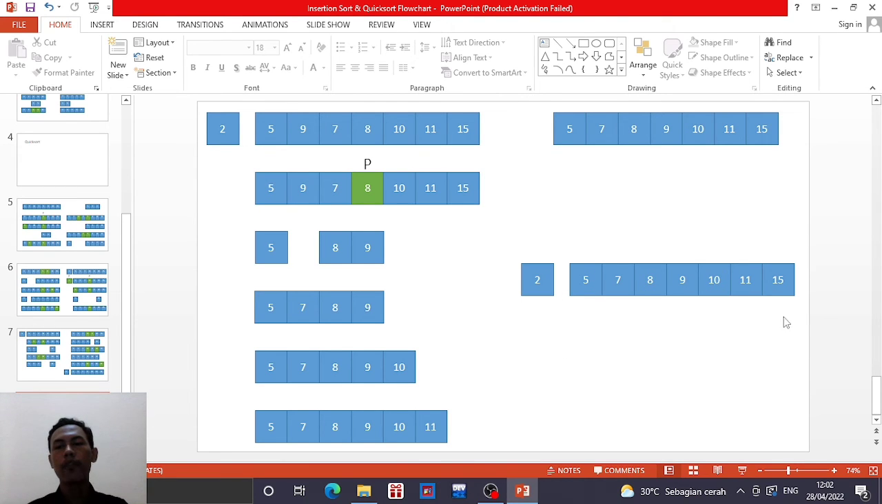Quicksort has more complexity than insertion sort, but I think quicksort is more efficient than insertion sort.